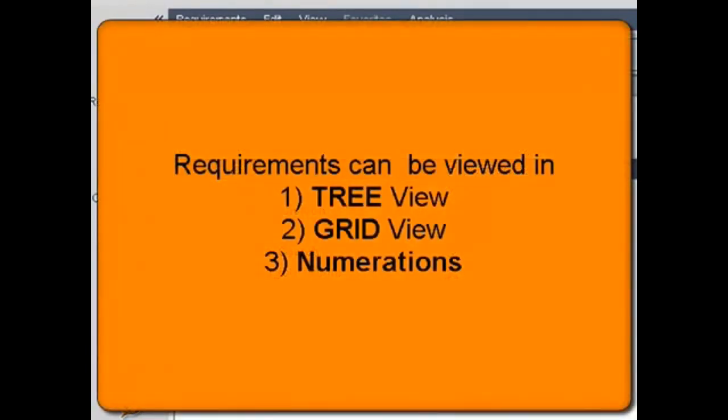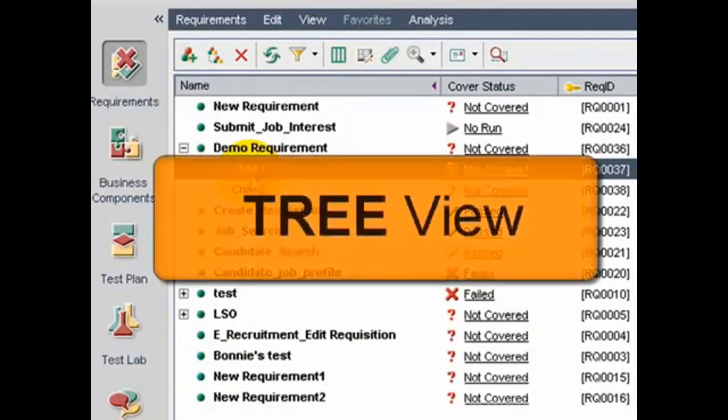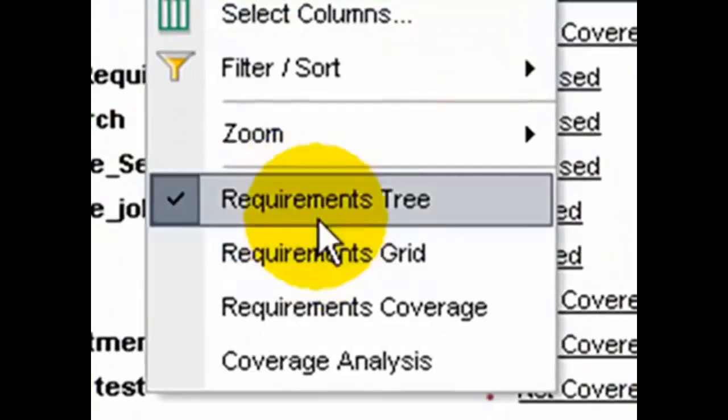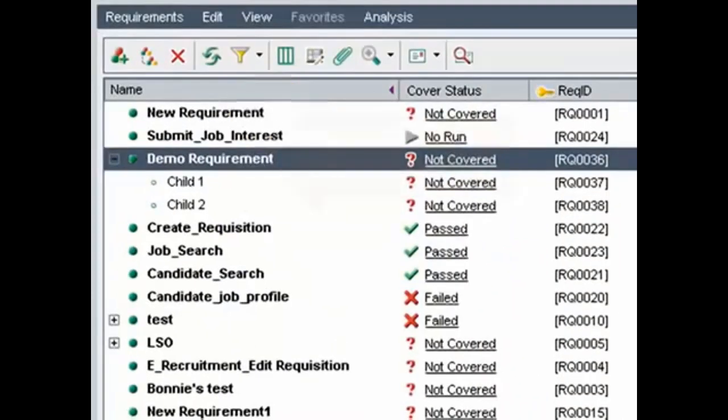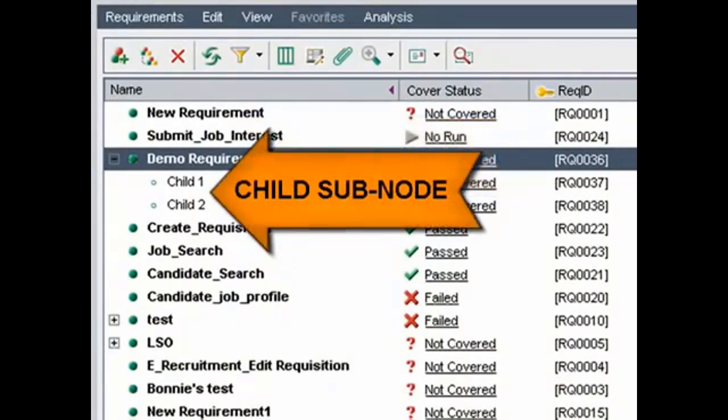Let's now see how requirements, once created, can be viewed. QC provides lots of options to view a requirement, like the tree view, grid view, enumerations, and so on. Let's look at them one at a time. In the requirements module, make sure you have selected the tree view of the requirements. The tree view is a hierarchical view where parent and child requirements are shown in nodes and subnodes respectively.